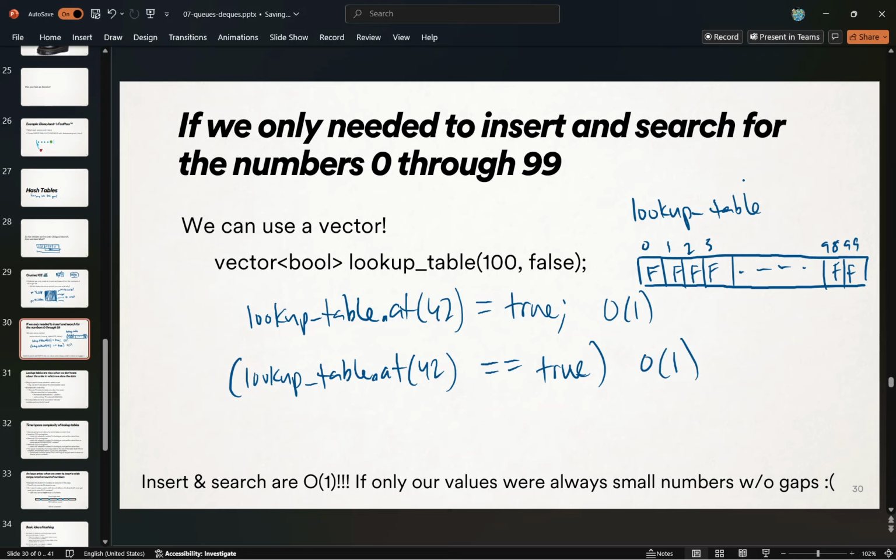Any questions about that? That's not horrible. Does that make sense? Like, how easy that would be? If we had just the numbers 0 to 99, so not too many, we could use just a 100-sized vector or array of Boolean values.